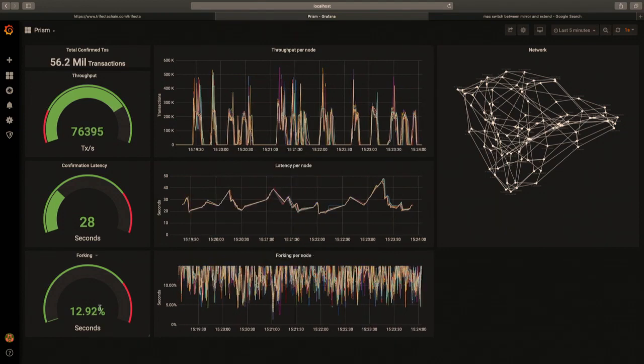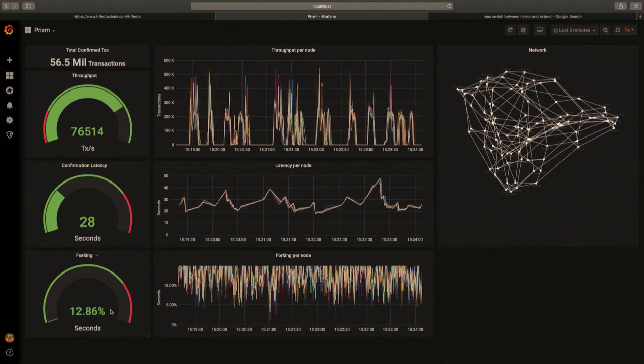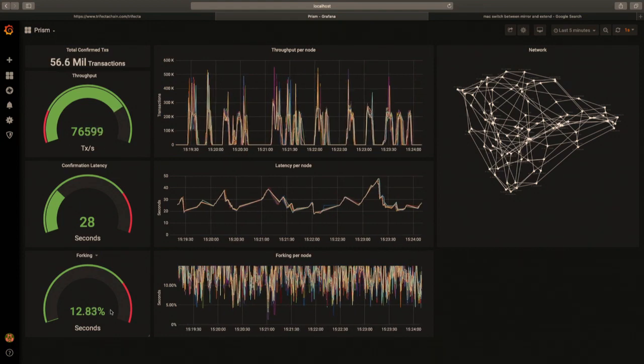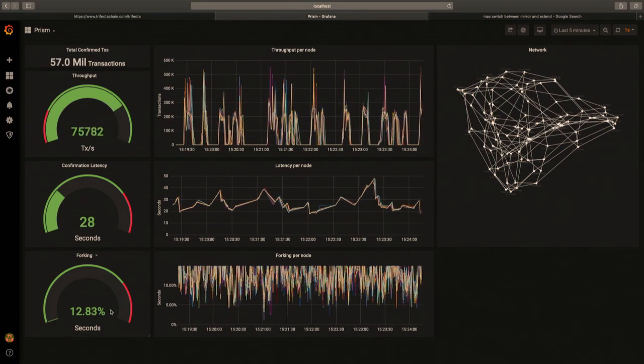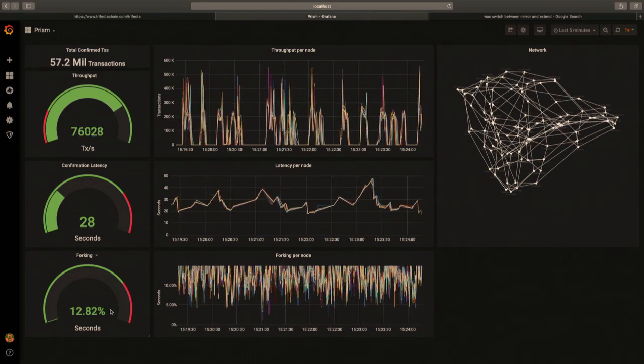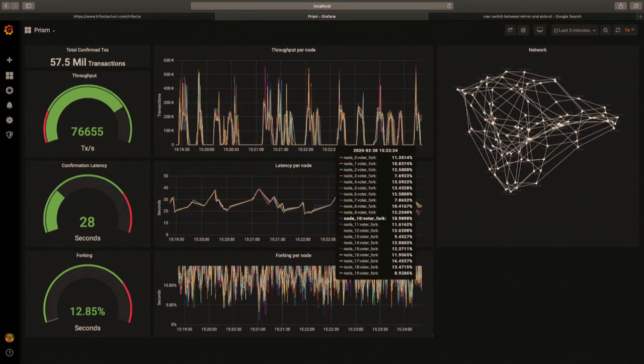And finally, we have the forking rate, which is essential to the security. We can see that the forking rate is kept at about 0.1 or 10%. So it's very secure. It's secure against a 45% adversary.